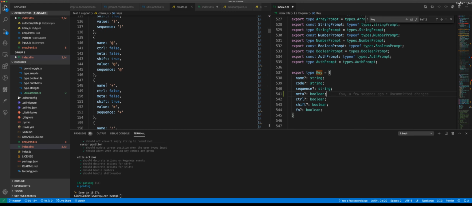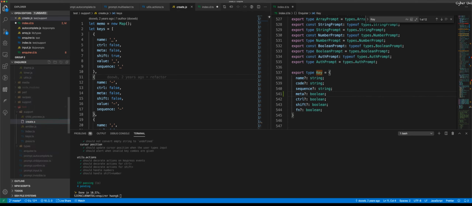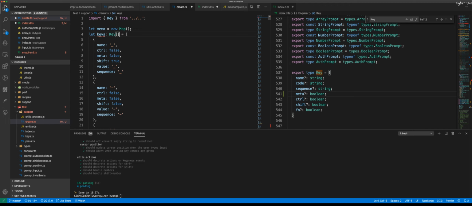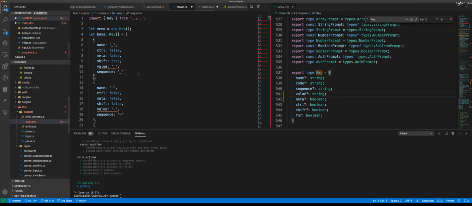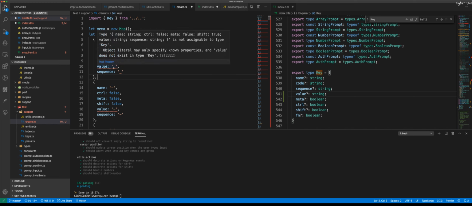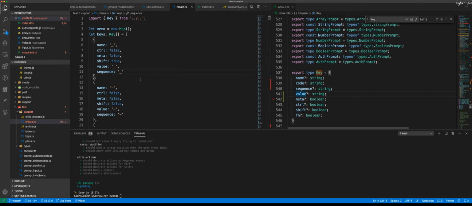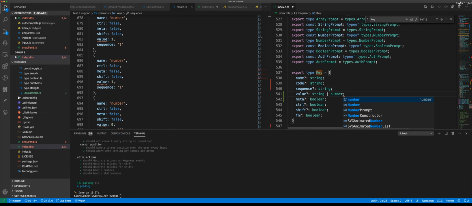Right. So to confirm that we are good, what we can do is also just convert this to TypeScript, and then from here state that, oh, this is supposed to be a key type. So here then we can see what the problem was. We are missing the value. Okay, there you go. And the value can be string or number.